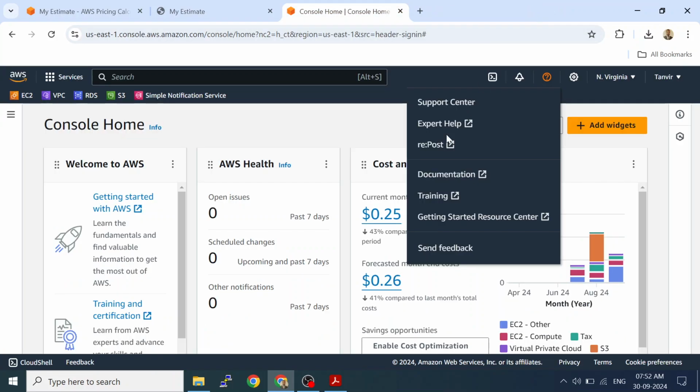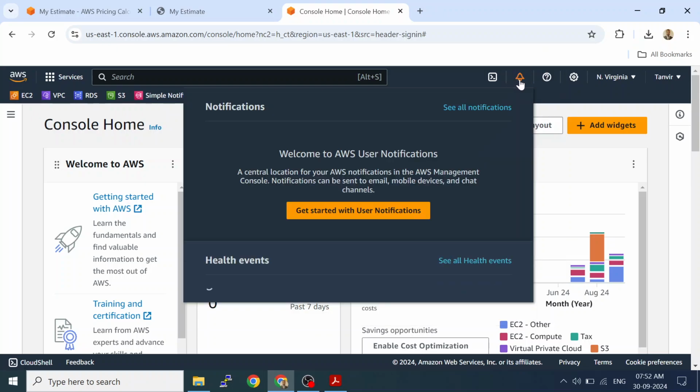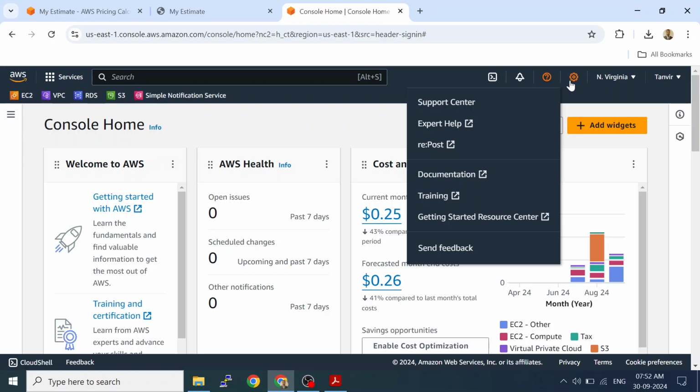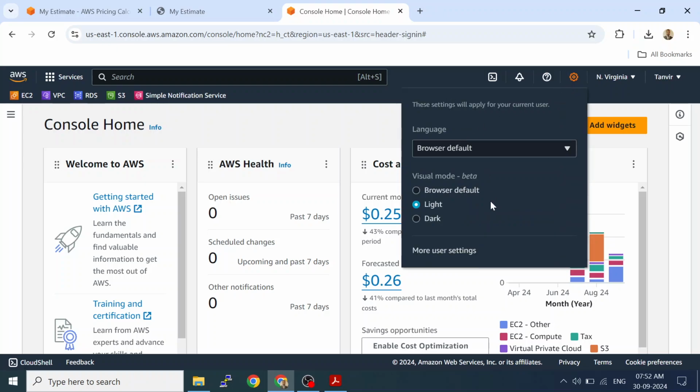Now, if you want any help, we have the support center. You can raise tickets there. Now this is the notification area. Open issues, scheduled changes, any other notification you can see there. This one is the settings: light, dark, browser, what type of language and so on. This one is the region.